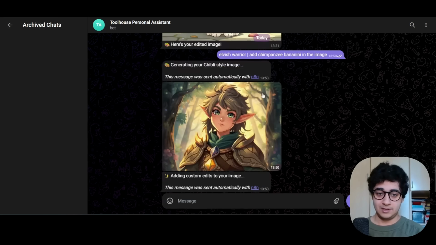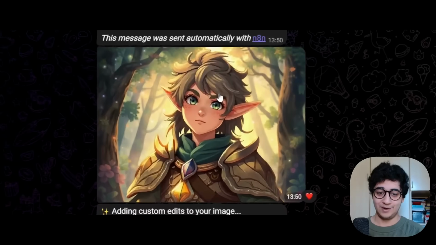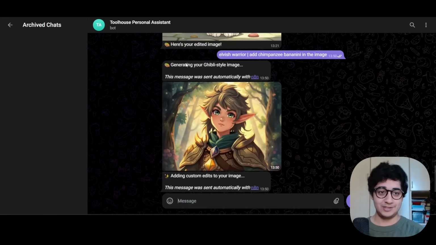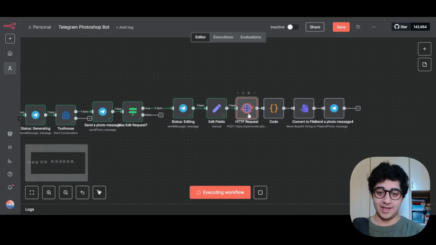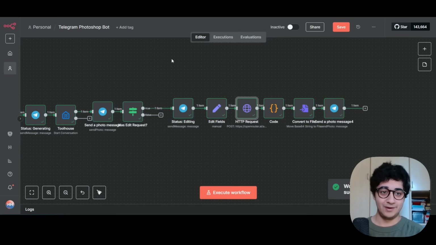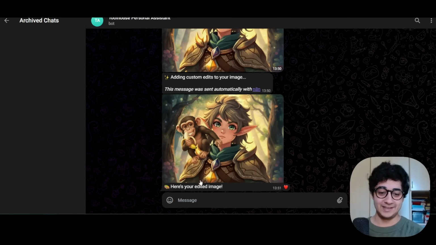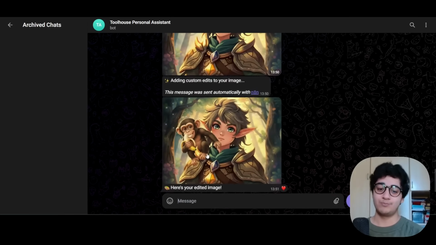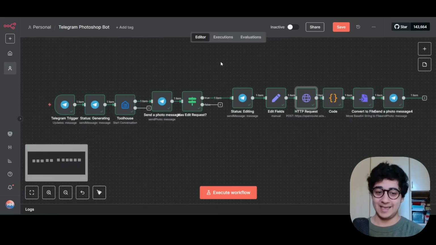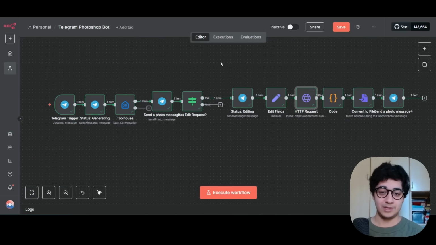Perfect. We got our beautiful Elvish Warrior. Toolhouse did its job. Now it's time for Nano Banana. All right, we should have got, let's go, we got it. It's here. It's not perfect, but we got it. You can play around with the prompt and make it better so it appears nicely in the image, but it's done its service. We got the "here's your edited image" and it looks okay. All right, this is how you can create images on Toolhouse and add it to Telegram with the power of n8n.